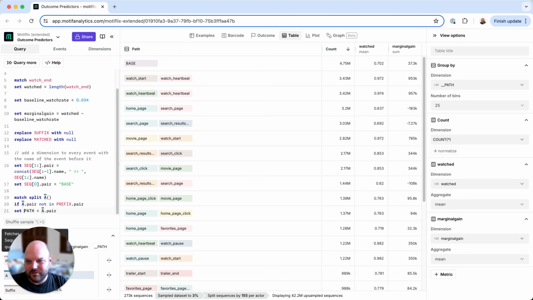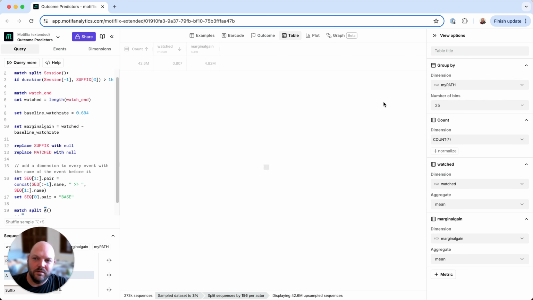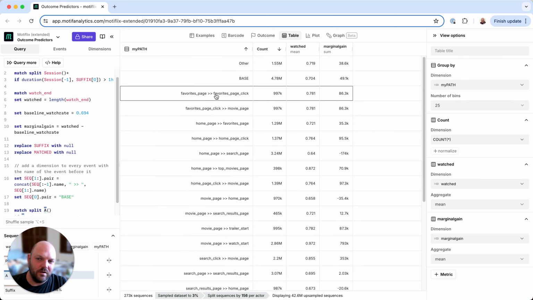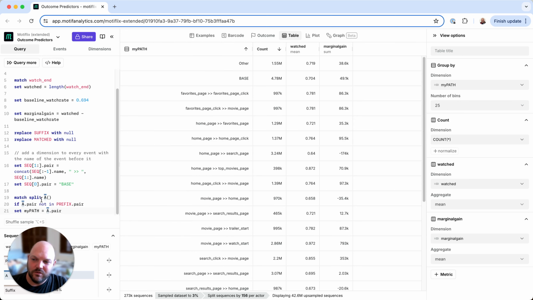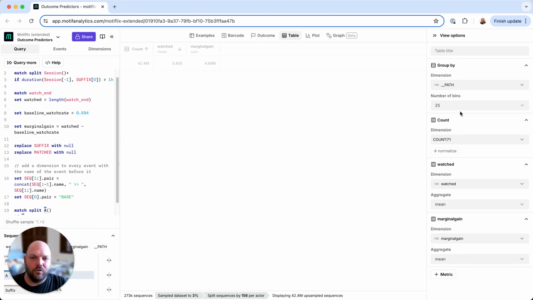If I just called this my path and run it, and then I group by on my path, it'll just be there as a string, right? So there's event, greater than, second event. So if I want that kind of pretty motif visualization, I can use that reserved word underscore underscore path. And now I'll group by that.